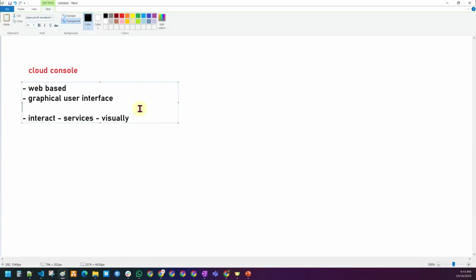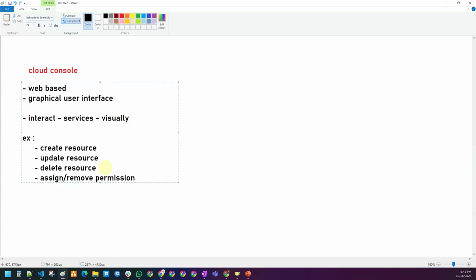Sir, what can we do here? I'm going to say we can do almost everything. We can create any service, any resource. We can update or modify the resources, or delete the resources. We can also assign permissions or remove permissions. These are all the things that we can do with the help of the console, everyone.